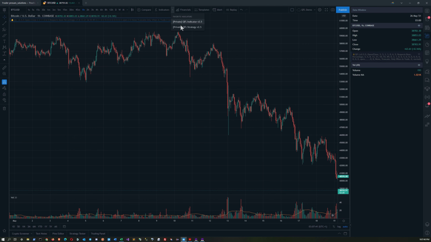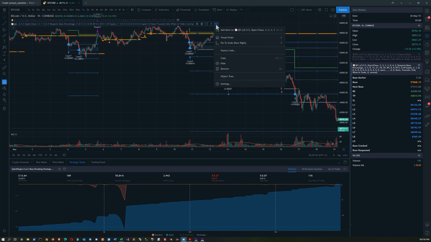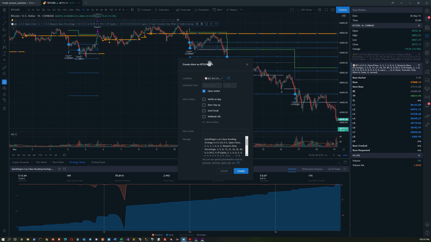Now, the alerts for the strategy version are pretty unique. When creating alerts on a strategy, I highly do not recommend using strategy alerts for automated trading. There are a lot of conditions and disclaimers around alerts because of how the broker emulator works, which TradingView has published in their blogs. So I would highly recommend reading those.